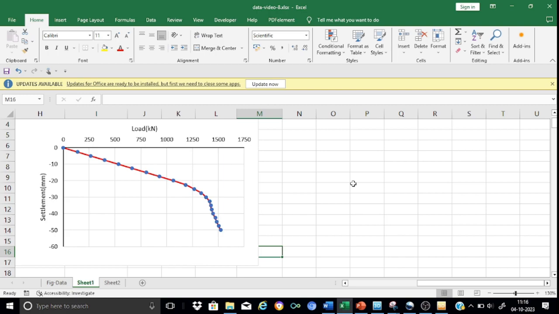Whereas to mobilize the full tip capacity, you require a very large settlement, and this could be of the order of say 10% of the pile diameter. This is what the observations and the researchers tell us.